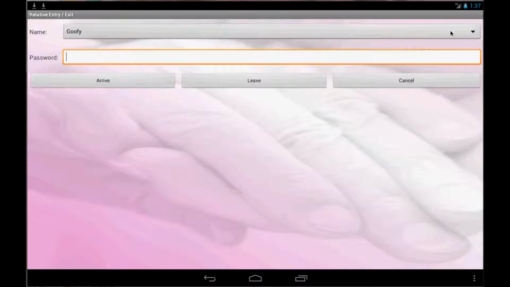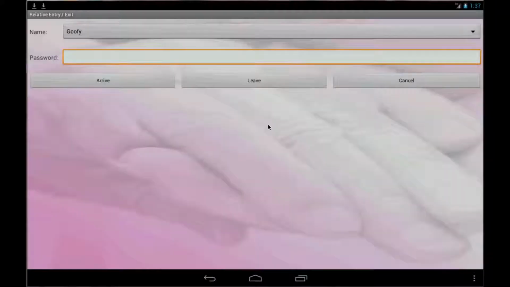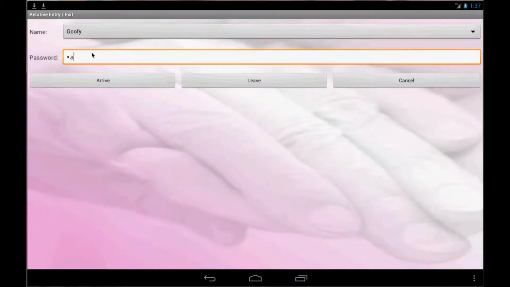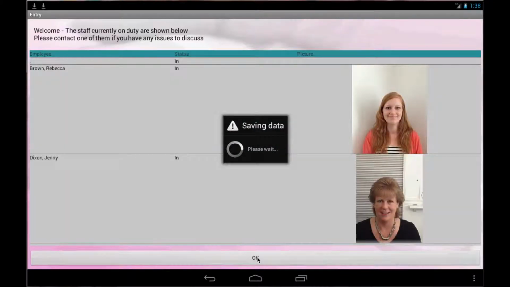So we're then presented with this screen here. The relative simply selects themselves from the drop-down list. So we'll say we're Goofy here. Enters a password, and then records whether they're arriving or leaving. So I click on Arrive, and then we're presented with a list of photos and names of the staff that are currently on duty, which is obviously quite a nice touch as a welcome and introduction into the care home, and clearly helps relatives put a name to a face. And then when we click on OK to that, they'll be moved back onto the main screen.